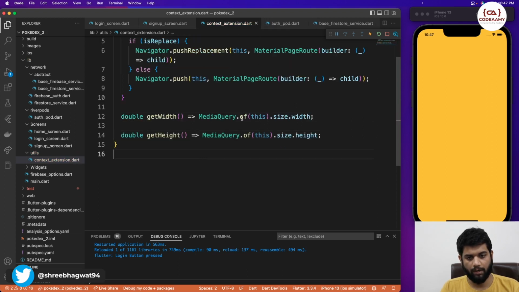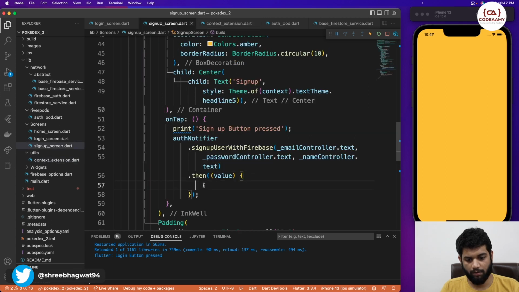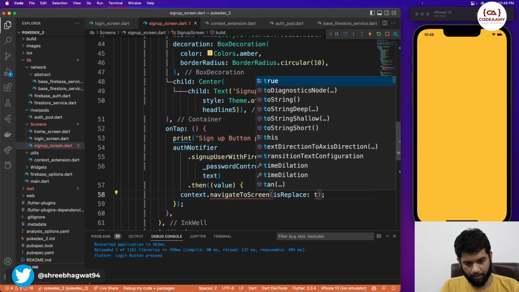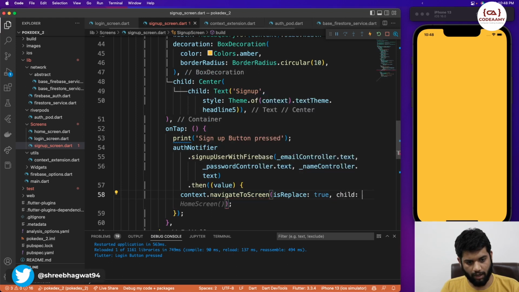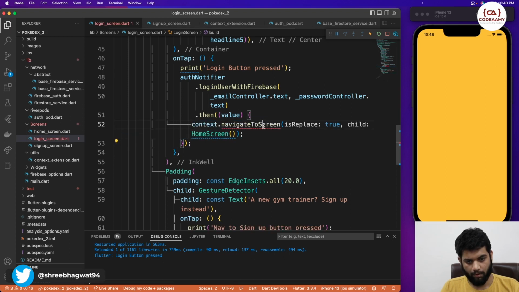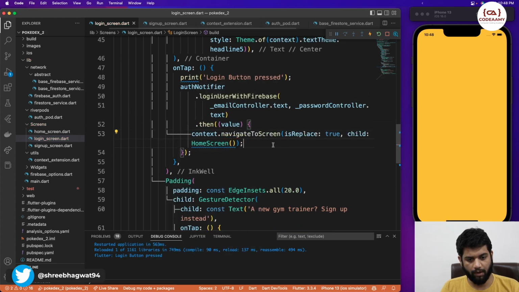Double get height. In our context, what I will do is navigate to screen. Let me import our build context. Is replace is true over here. The child that we are going to pass will be home screen. And the same thing we will do over here as well in our login. So let me just remove this and Control V. Let me import our build context. Right now I'm just passing this const, but we'll have to remove this.